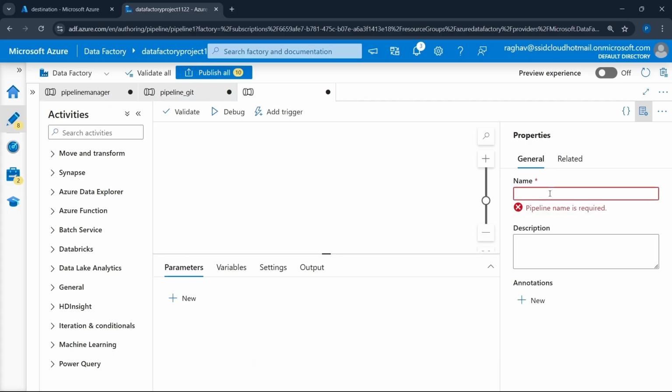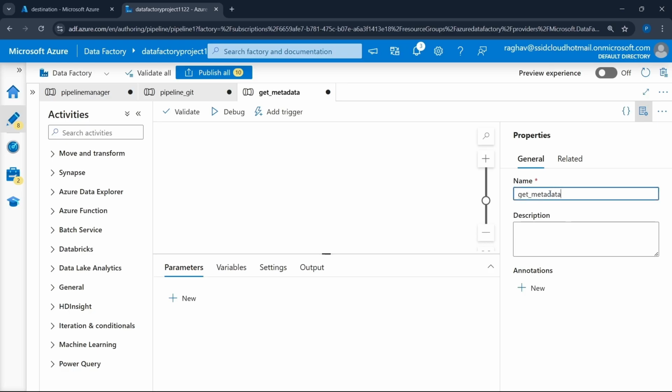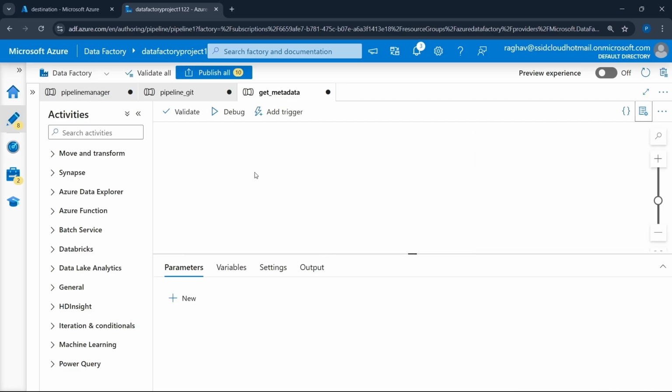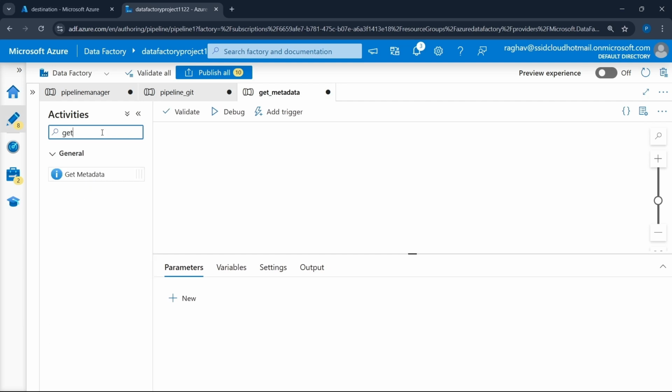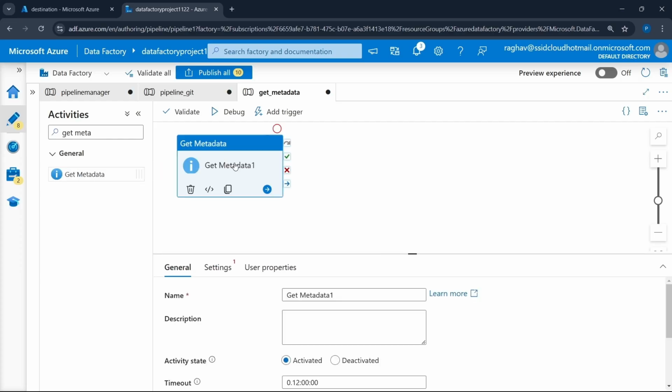And we name it, go to metadata, and let me just close this. Now let's have our first activity, and inside it we will be getting the activity of get metadata. So this will get metadata for us from a destination folder. Name is fine, get metadata, and we scroll it up.